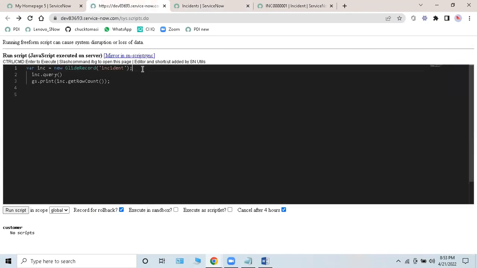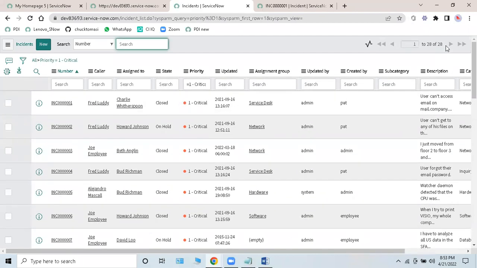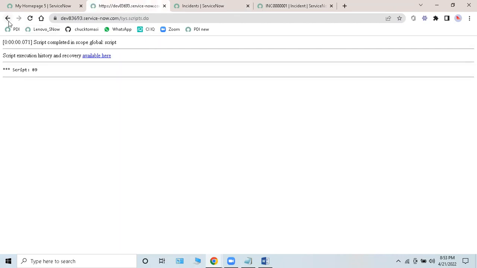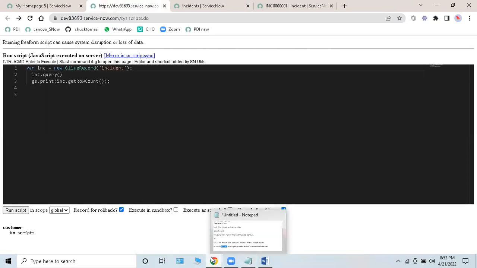If I add a filter, even that will work. Let's say, for example, I added an addQuery with software or something else, and say, for example, critical. How many will I get here? 28. So now if I run with this filter as well, then I'll get 28 as the output. It depends on the query and the later execution, so it will get the count.